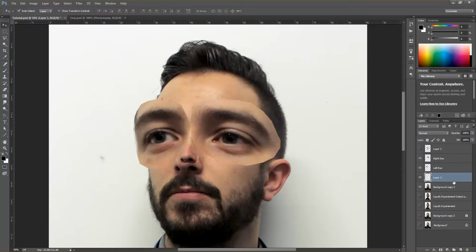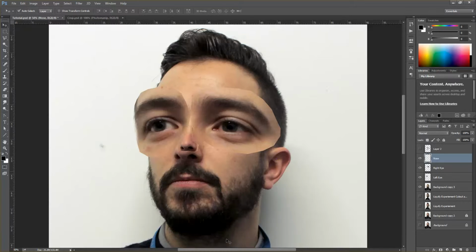And then I'm going to push Enter, and we can pull this above the eyes so it sits on top, and we can call this nose. Okay, so the next thing I want to do is take around my chin. I'm going to sit that just underneath the nose.